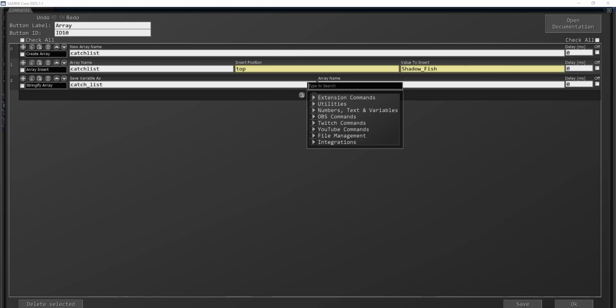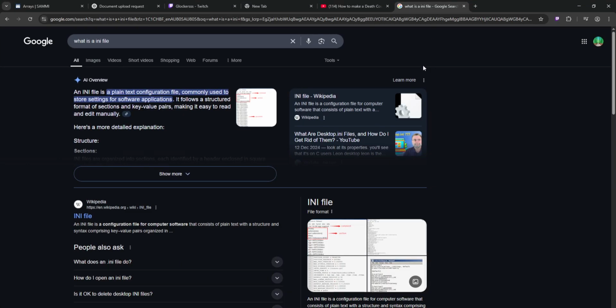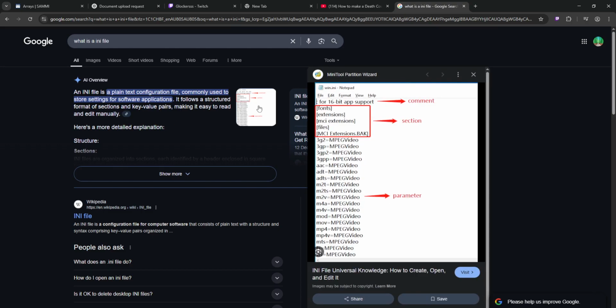Alright, what is an ini file? A plain text configuration file commonly used to store settings. Okay.